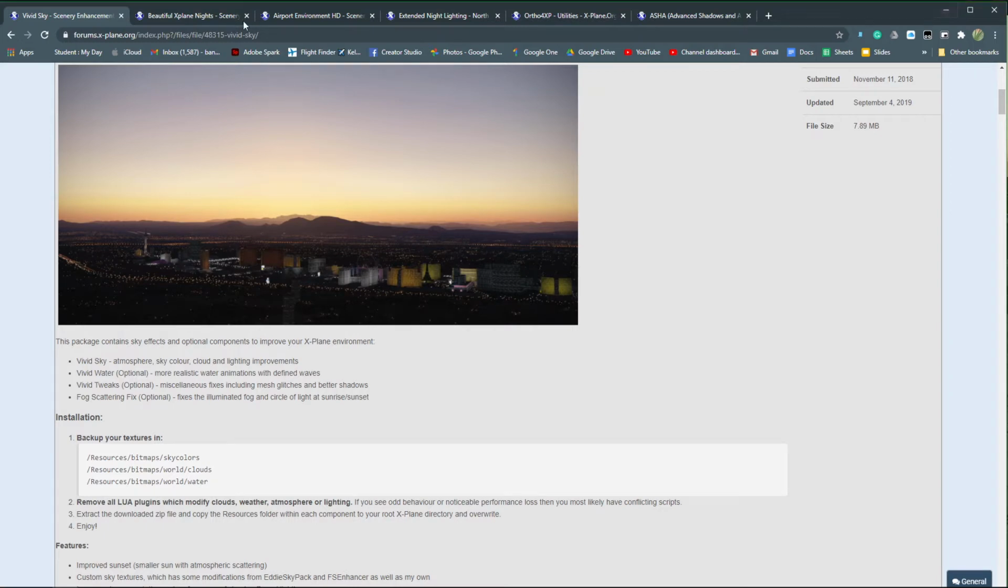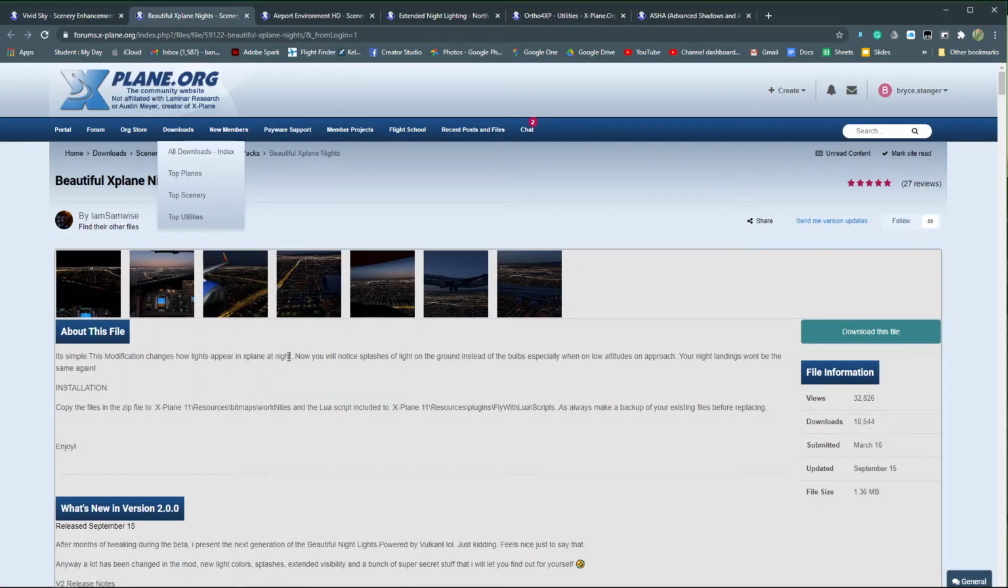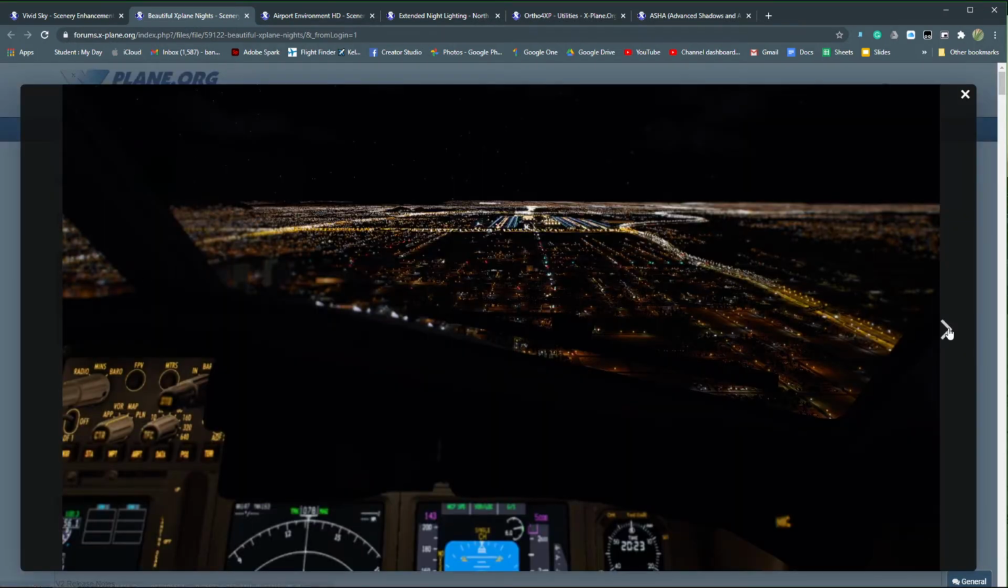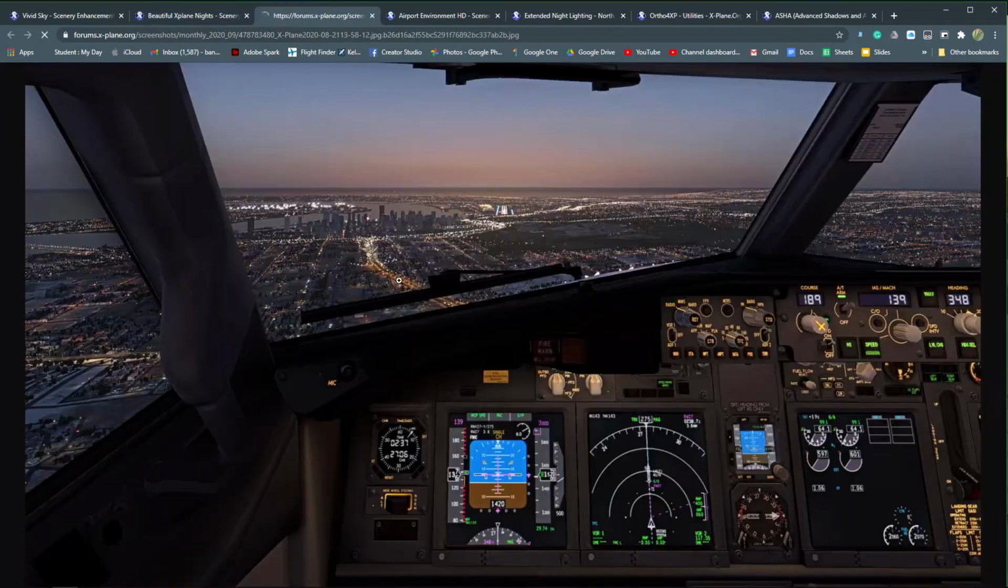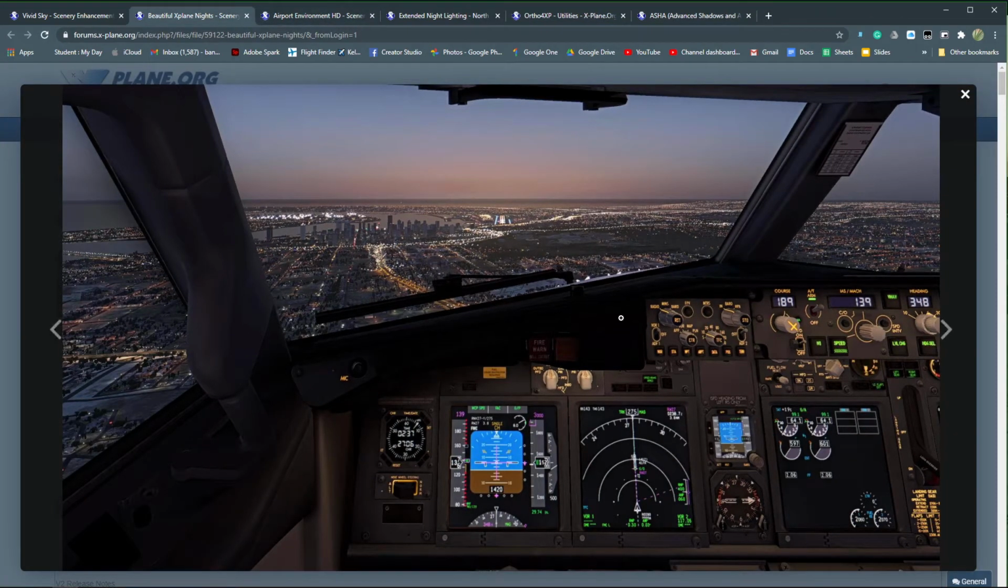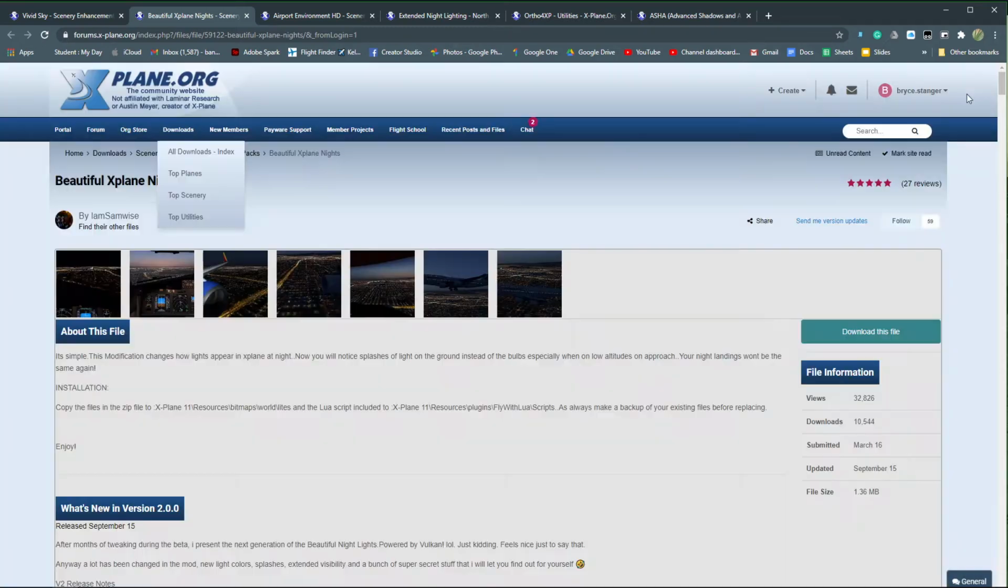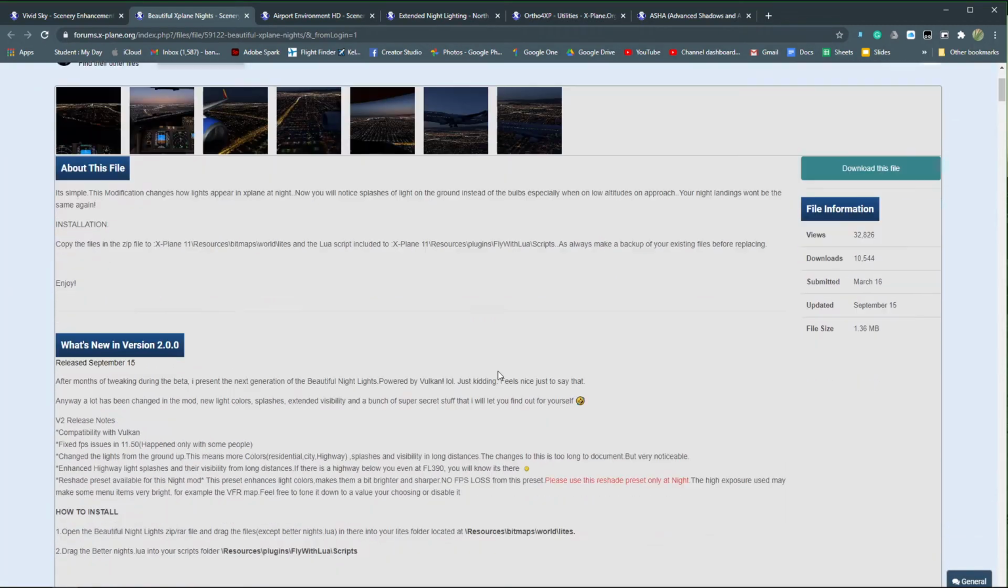Next, I'll move on to Beautiful X-Plane Nights. I personally use this. It makes your X-Plane nights look far better. Included is more reflectiveness and a better cast of the light. So it's brighter, it has more realistic beams coming from it, and it also casts a larger shadow on top of the surrounding ground around it. So that's one that I definitely recommend, and I currently use it. It works with Vulkan, so that's great.